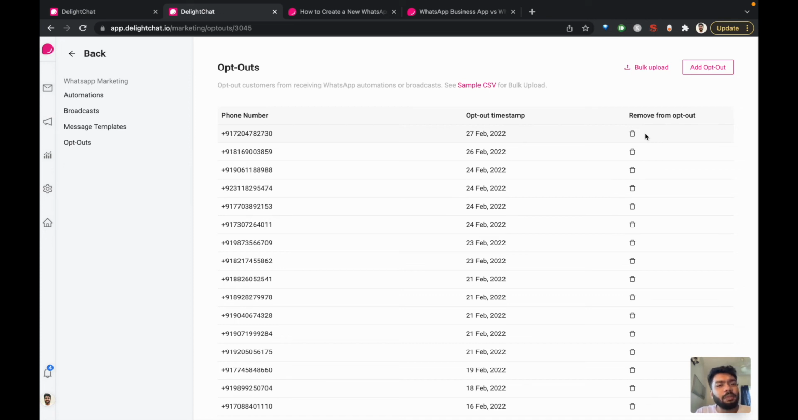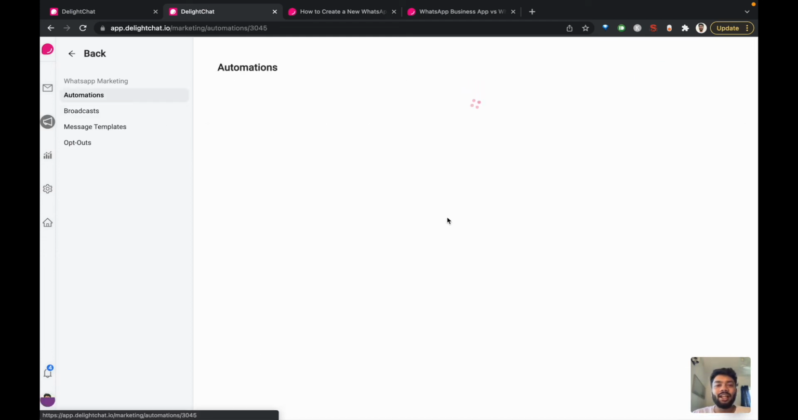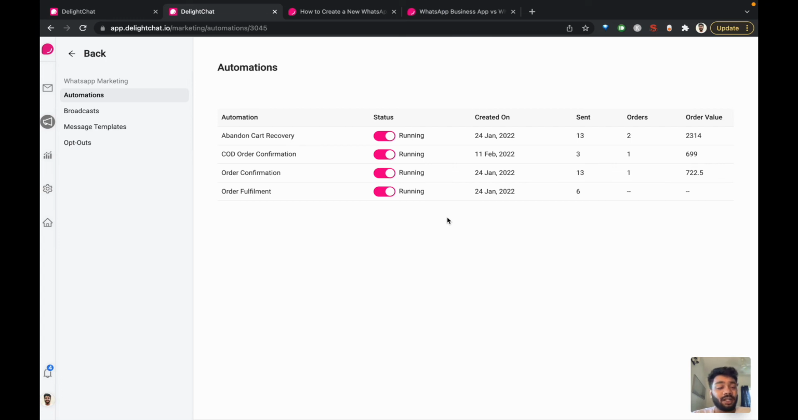Now, what does it mean to be in the opt out list? What it means is even if you send a broadcast or there's an automation that is triggered by this phone number in the future, DelightChat will smartly eliminate that number, remove it from the queue, and not send a message to them because they were in the opt-out list. So this way your customer won't complain to you, why am I still receiving a message from you, even though I've asked you not to. So that's an overview of DelightChat and our WhatsApp marketing features.